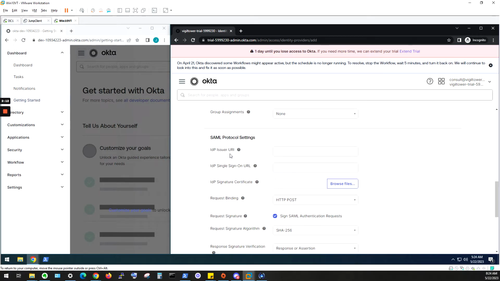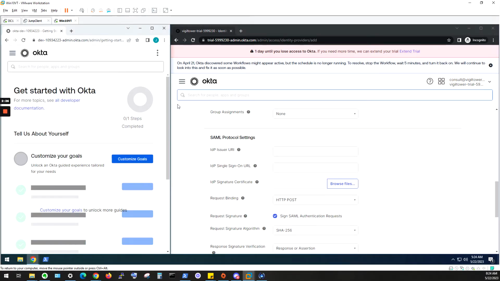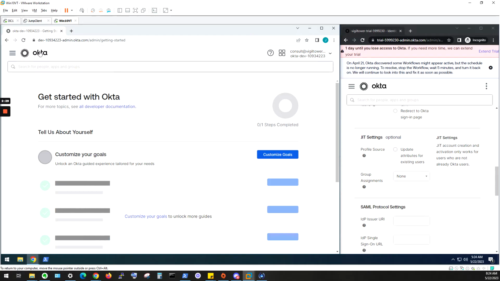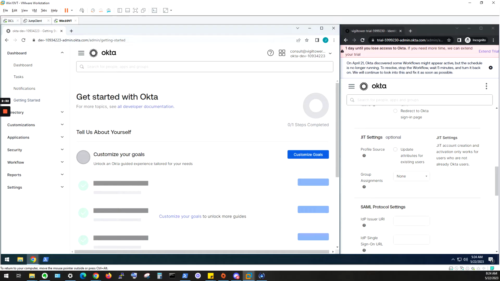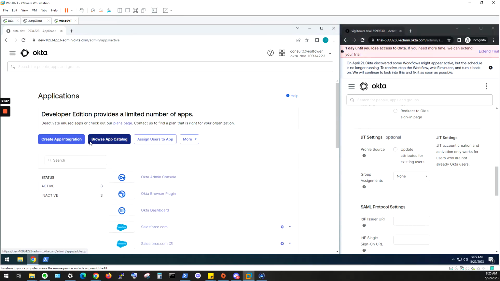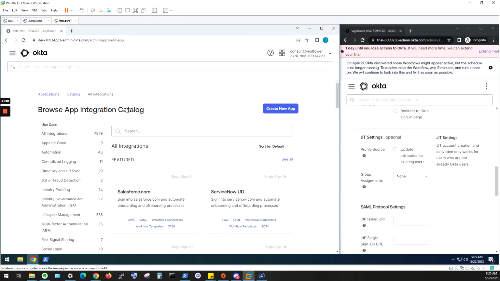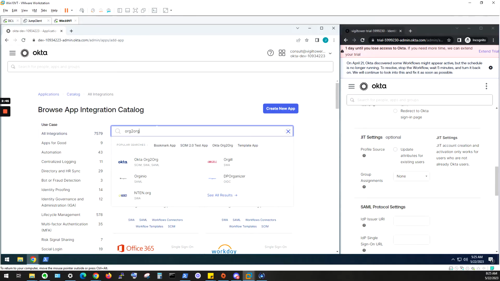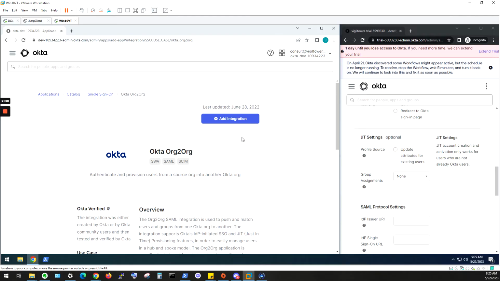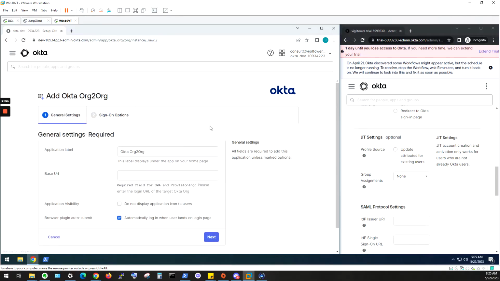The IDP user URI, the IDP single sign-on URL, and the IDP signature certificate have to be filled, and this is going to come from our IDP, or our spoke tenant. So in order to do that, we'll go back to our IDP. Remember, my IDP is the dev environment. We're going to expand applications, click applications, browse the app catalog, and search for org2org. This is within Okta's integration network. So we're going to go ahead and add integration.